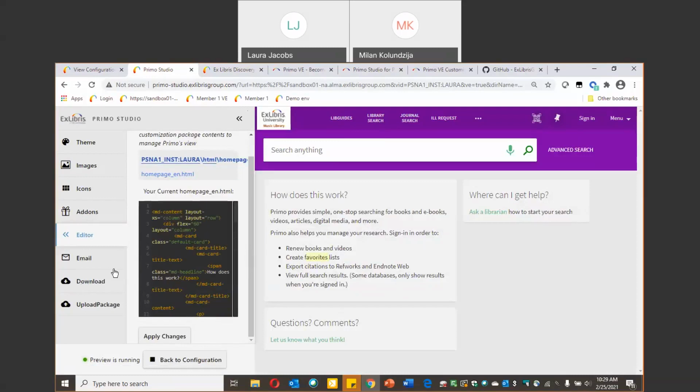So that's about the extent of my CSS and HTML knowledge. I'm sure you know more than me and can make this look a lot better.